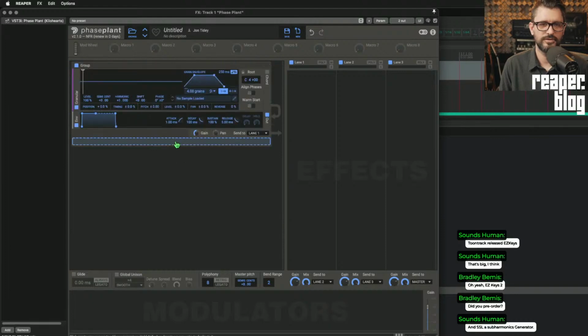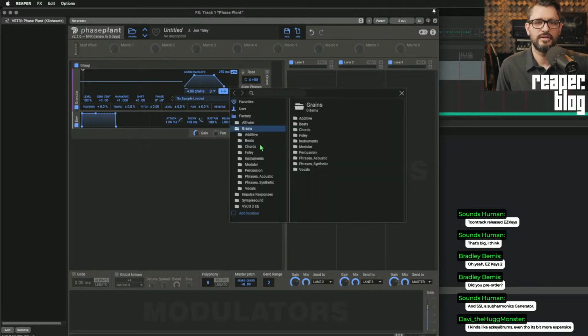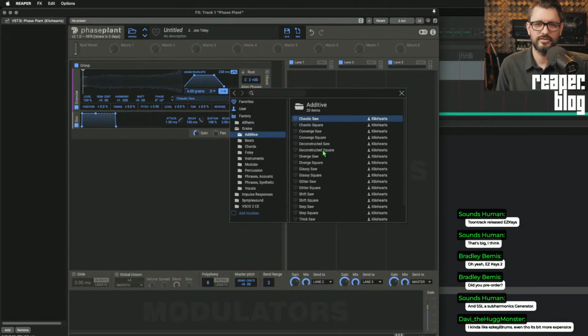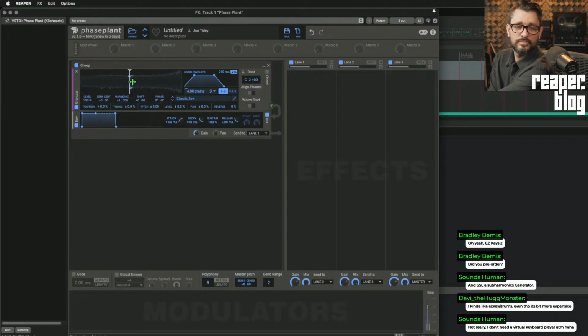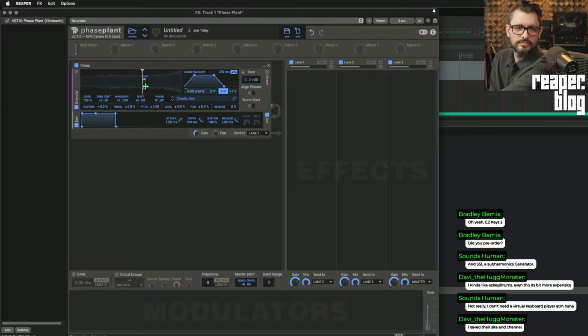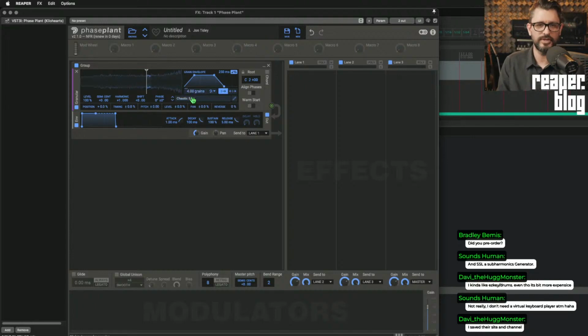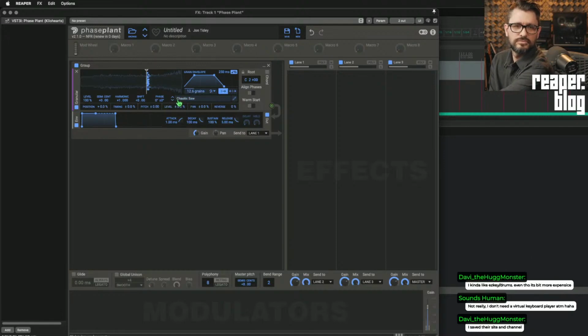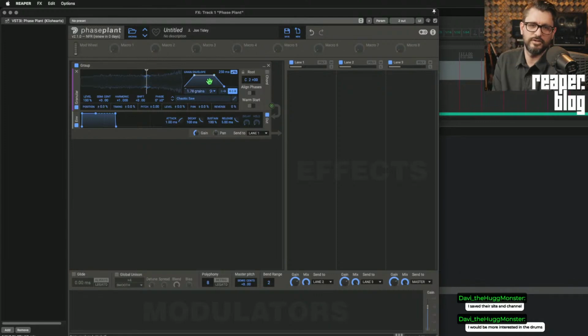And how do we get to a sound? Here's a bunch of sounds that are included. Let's go to chaotic saw. So it's sort of like looping the small section, and that's this number here, the four grains. You can increase this number. And then there's a whole envelope for how this functions and all these things.